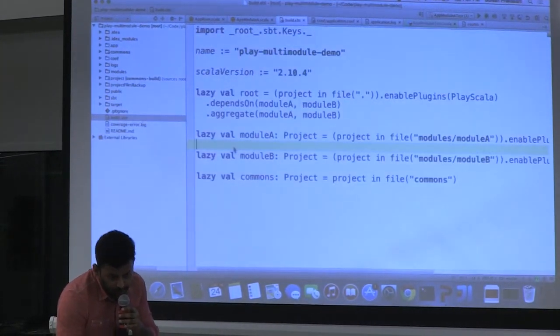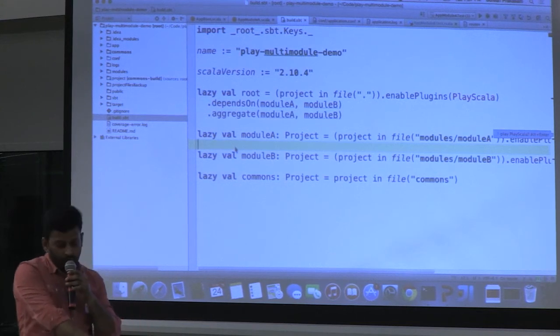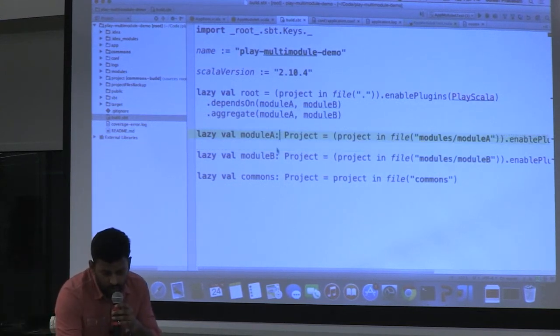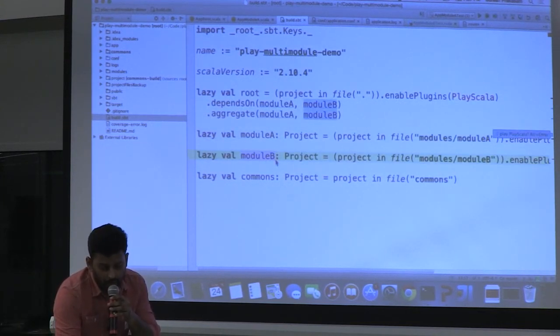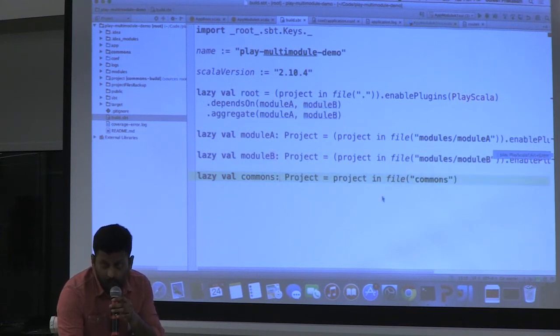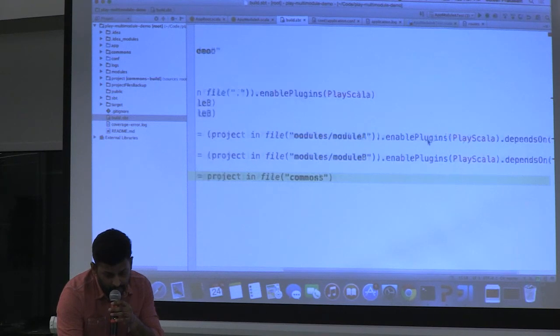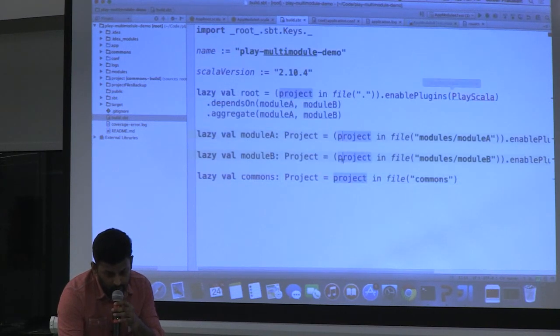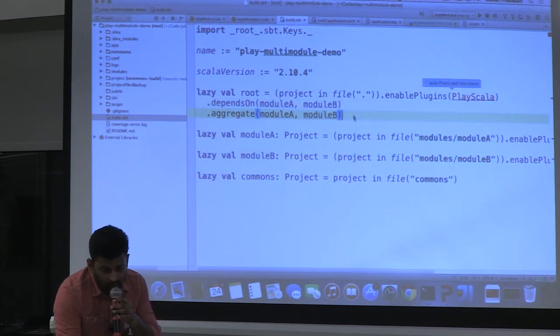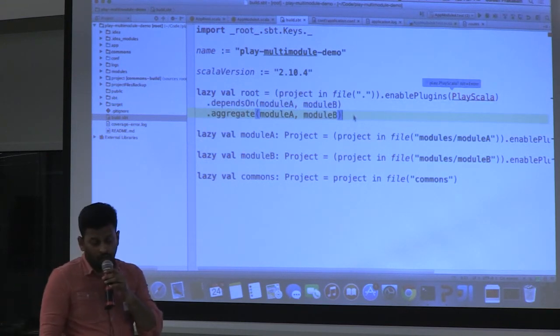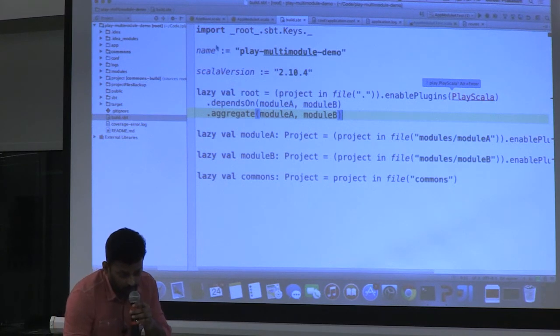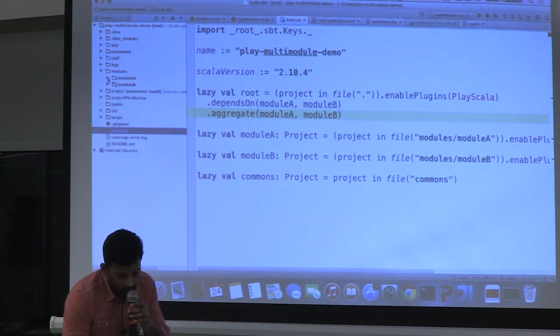And if you look at my build.sbt, which is in the root folder, I have two Play modules, module A and module B. I have a commons, which is not a Play module. I have enabled the Play Scala plugin for module A and module B, and my root project depends on module A and module B. Sometimes you don't want your root project to depend on submodules. So I have two modules.